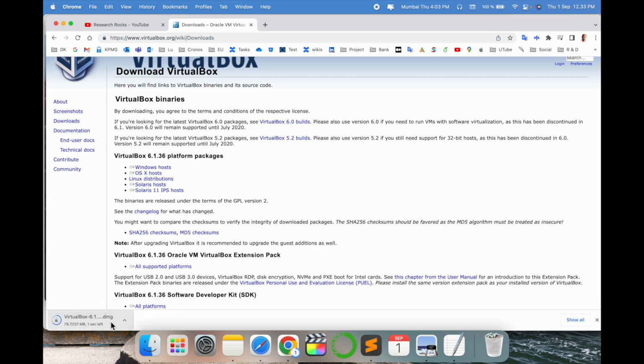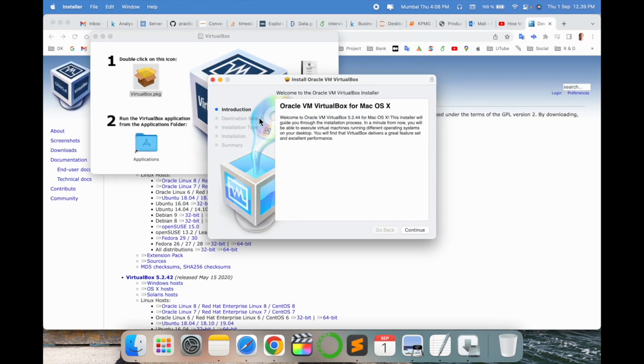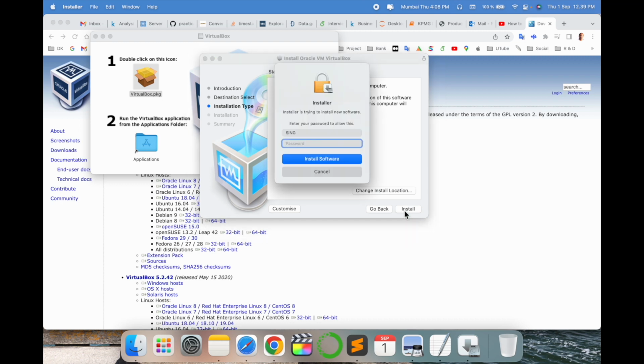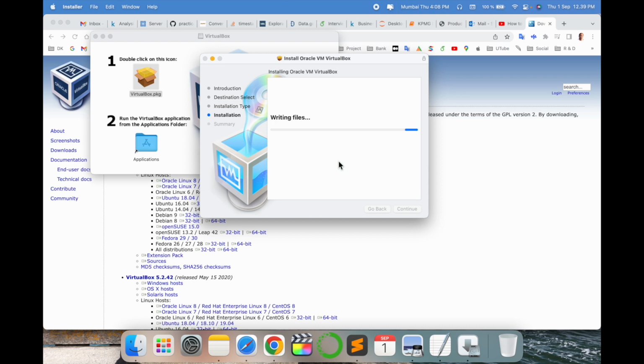The DMG file is downloaded, and the file is only about 121 MB. After the download finishes, you simply click on it. After double-clicking, a new window appears. I simply click continue to install, and I enter my system password and click install. Wait a couple of seconds. Okay, and that's it.